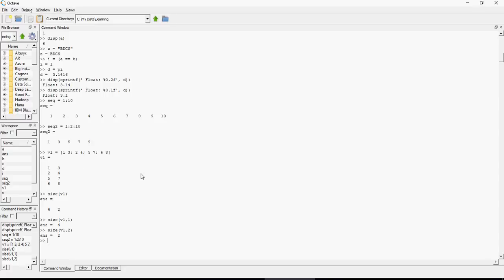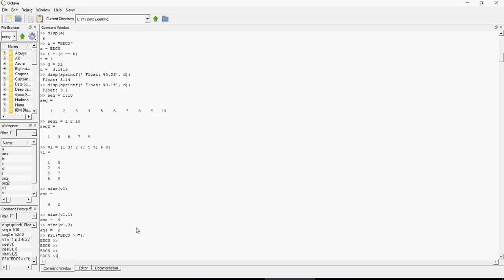Now let's change the prompt. You see these two greater than signs. So let's change this. I'm going to say PS1 in brackets. So you see that the prompt is changed.